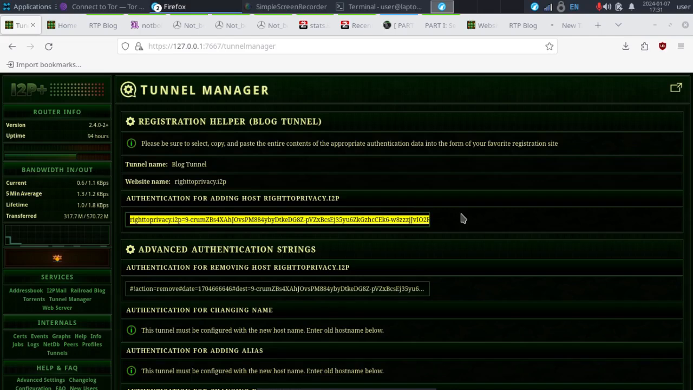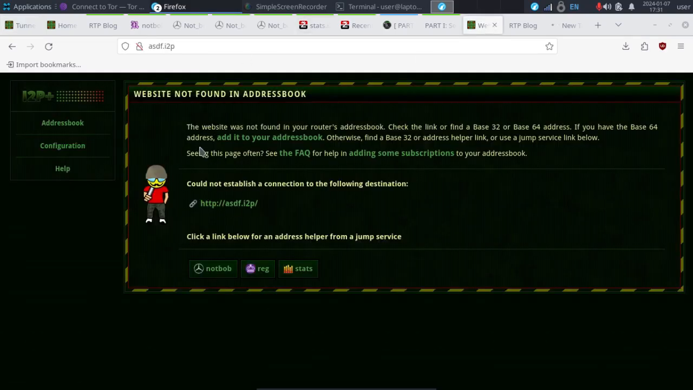Within a day or a couple days, it should be accessible to others, and if it isn't, you'll see a page like this. It'll show up and say not found in address book. Easy enough. You can go to notBob, you can go to reg, and jump helper. So all of these are 3 different jump helper options.